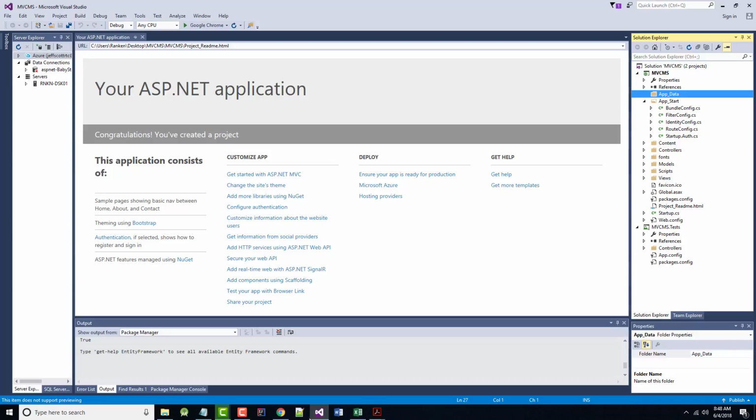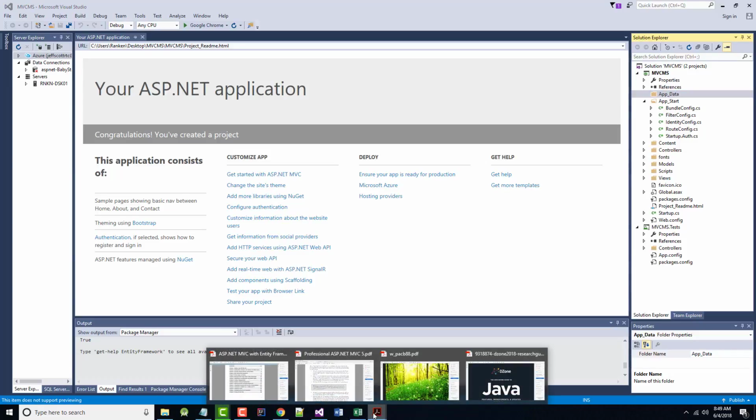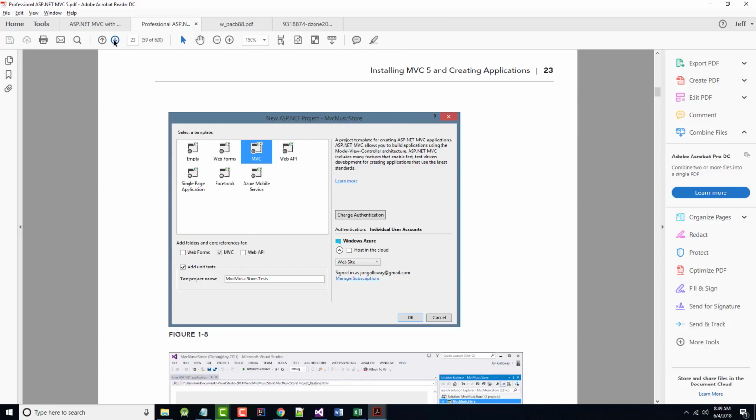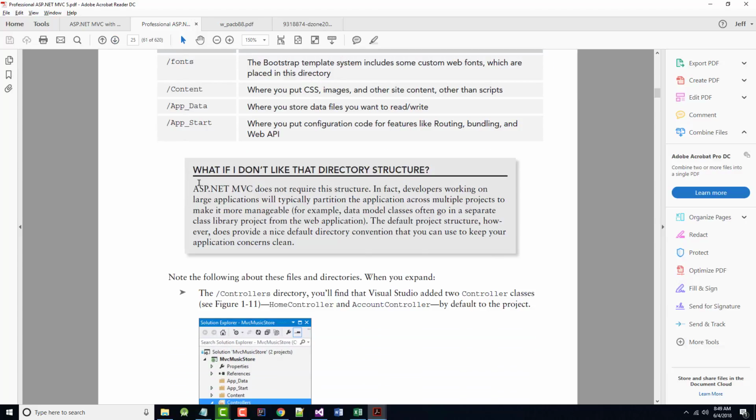Now, they do mention in the book, and again, I'm trying to bop back and forth so you can see this. But when I think there's something important, I'm going to quick show it to you. ASP.NET does not require this structure. But as it says, it does provide a default directory convention. All right.